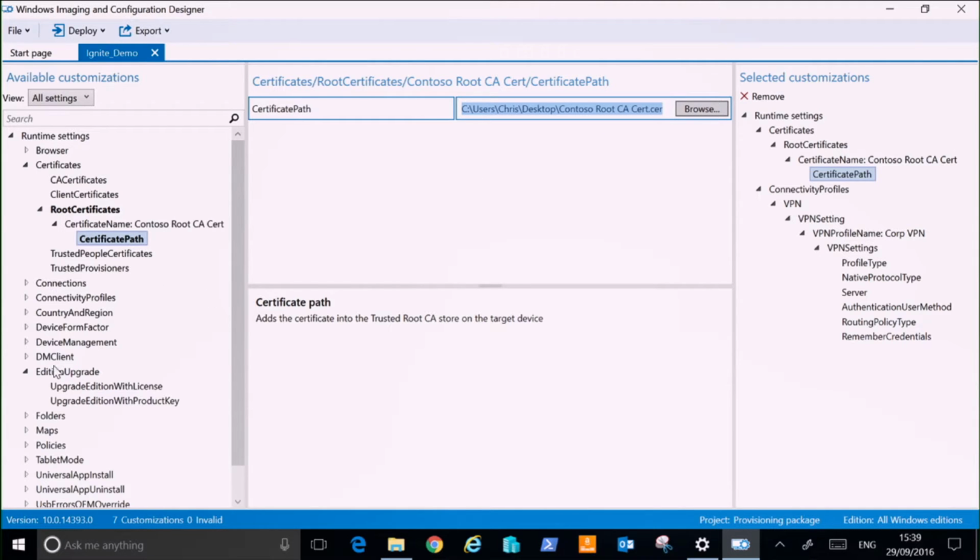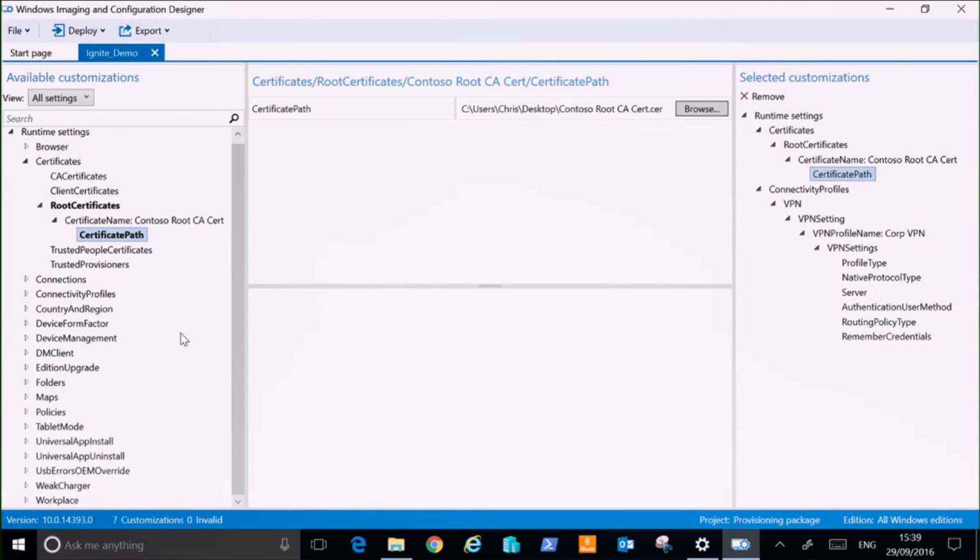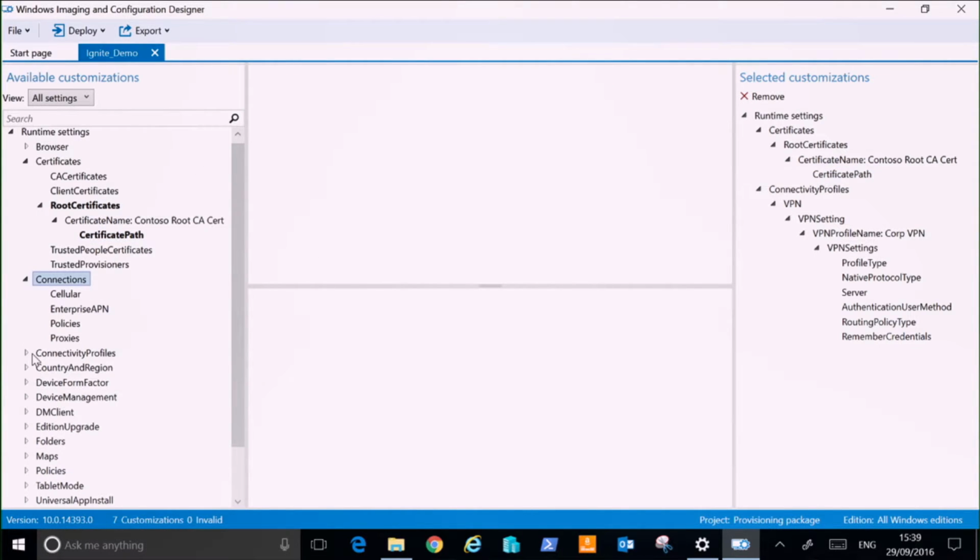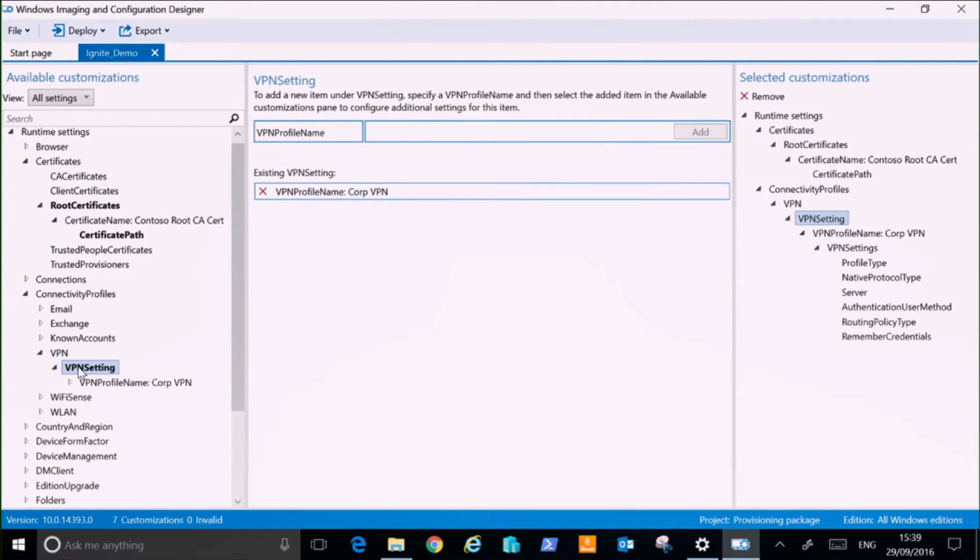And I've also decided in here to build a VPN setting as well. It says, trying to find it, connections, there we go, connection profiles, in fact. So you'll notice there's things like Wi-Fi connections, but I'm going to build a VPN connection that I wish to deploy to the devices, giving it a name called Corp VPN.